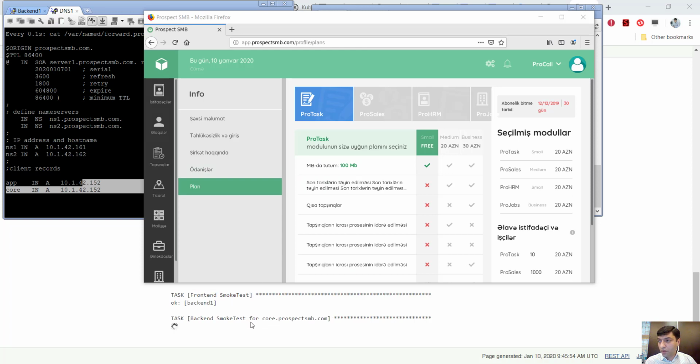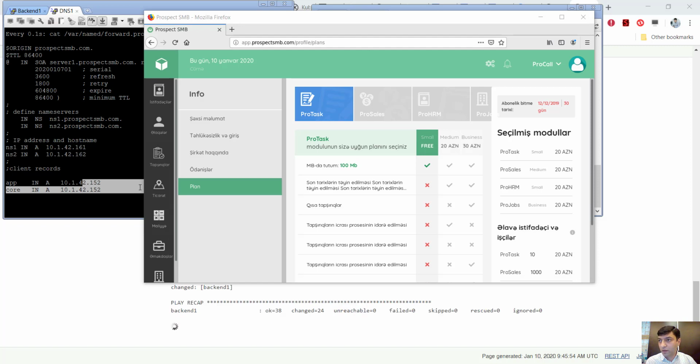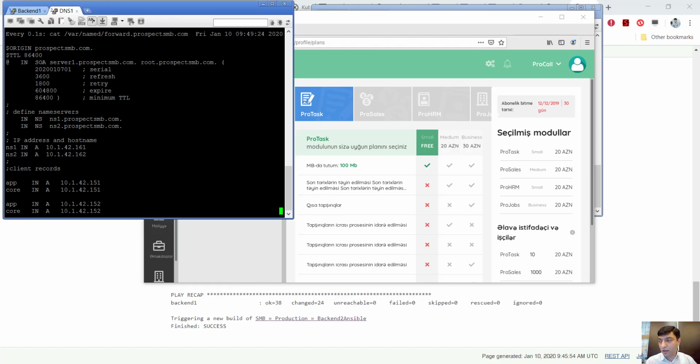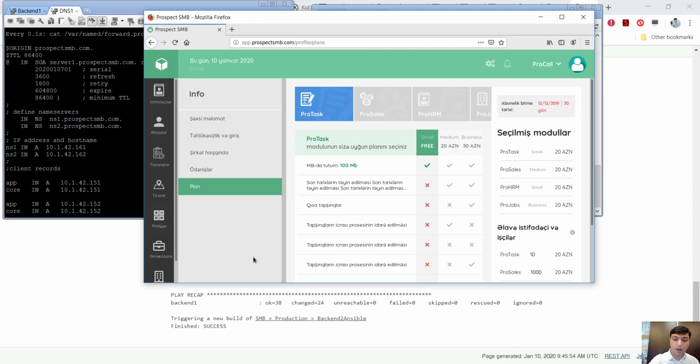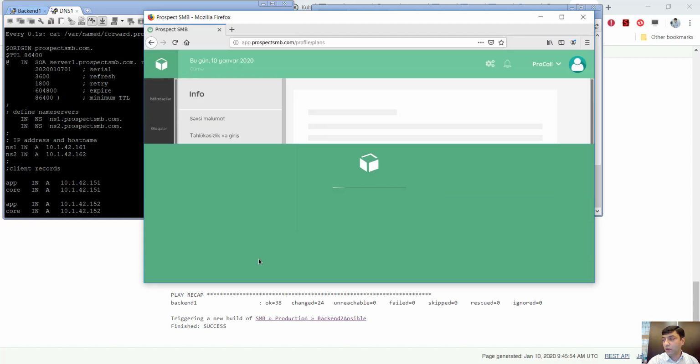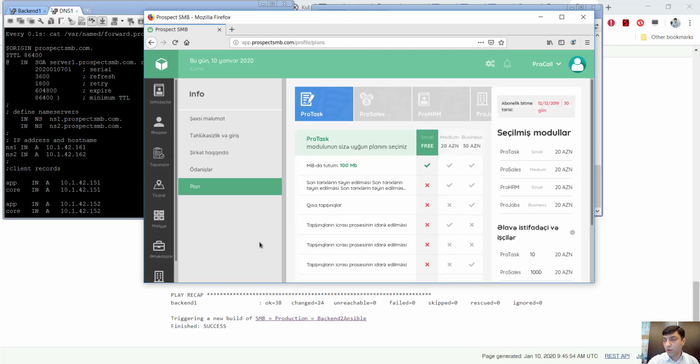Yes, it is the right time. It's going to check smoke tests for front and back, and after that it will start the web server, and the record will be added here. Yes, as we see. And if I press F5, everything will work fine because the traffic comes to one of the nodes. Actually, it's the first node because the browser hashed the name appprospect and went to the first node. And it's triggered the second node.